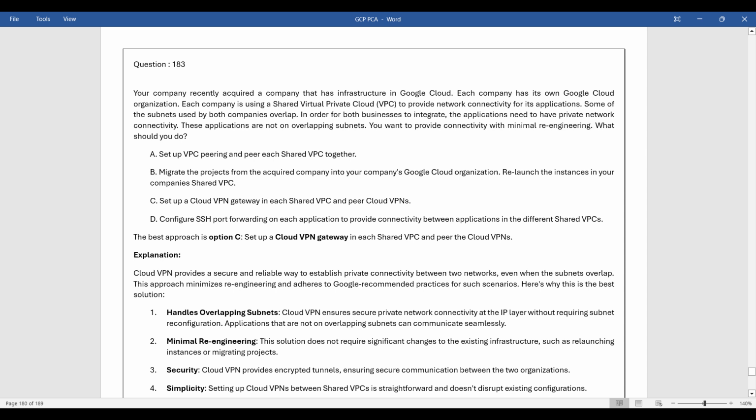Question 183. Your company recently acquired a company that has infrastructure in Google Cloud. Each company has its own Google Cloud organization. Each company is using a shared virtual private cloud, VPC, to provide network connectivity for its applications. Some of the subnets used by both companies overlap. In order for both businesses to integrate, the applications need to have private network connectivity. These applications are not on overlapping subnets.